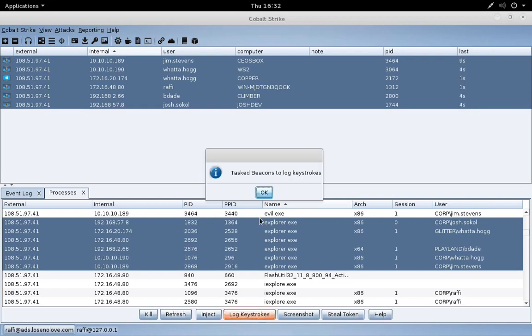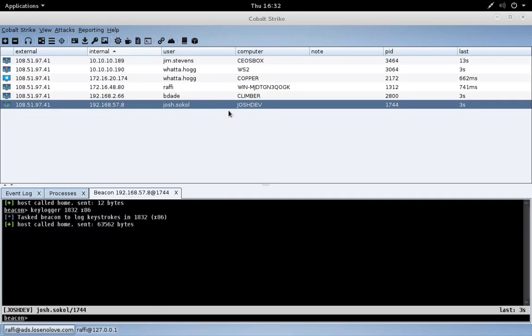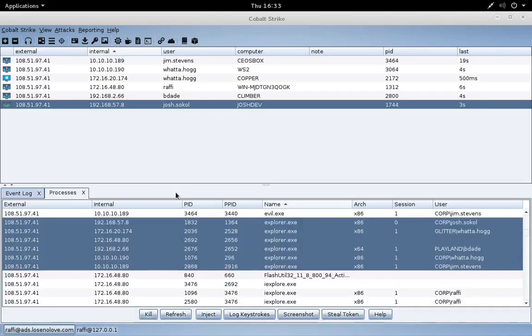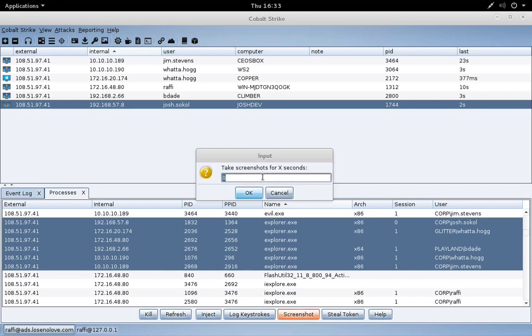So let's do log keystrokes. And as easy as that, it takes care of the dirty work of picking the architecture and deploying the keystroke logger. And let's deploy the screenshot tool. So we'll just go screenshot and we'll have it take a screenshot for the next 15 minutes. So every check-in, we'll get new screenshots. Cool.